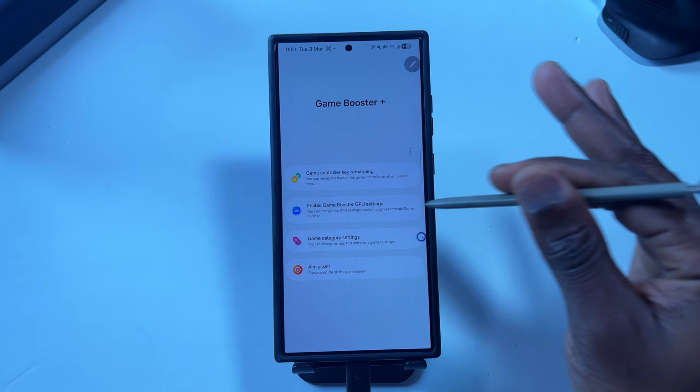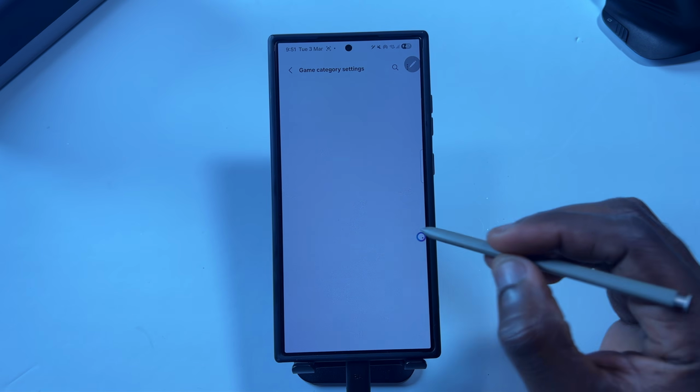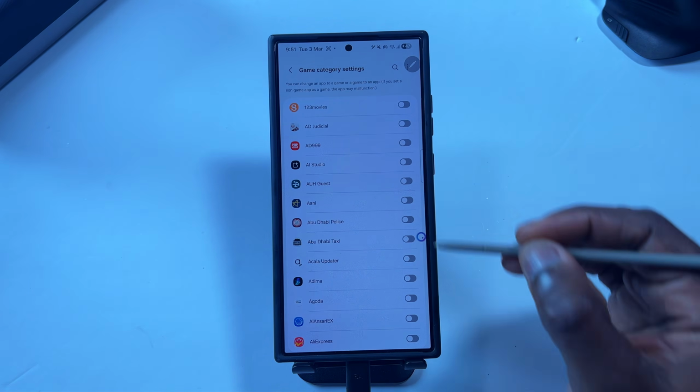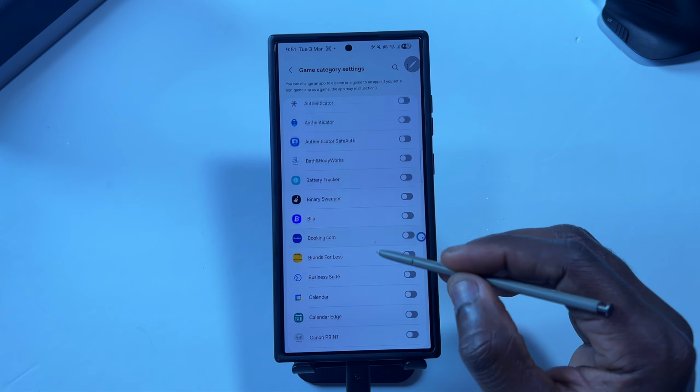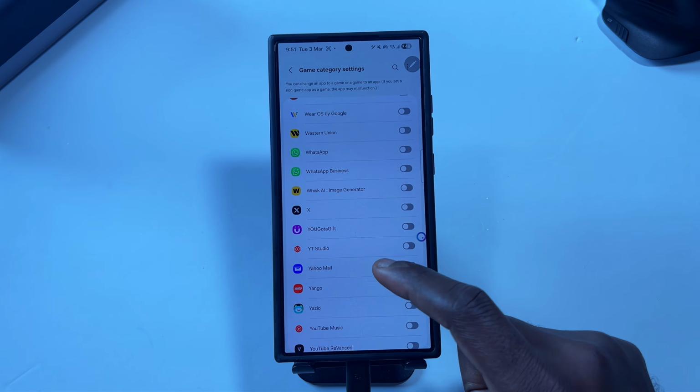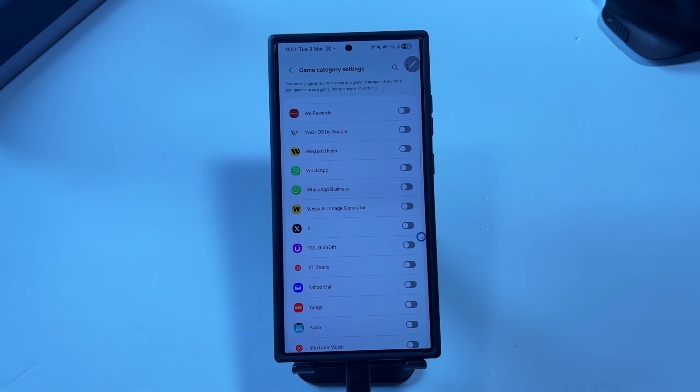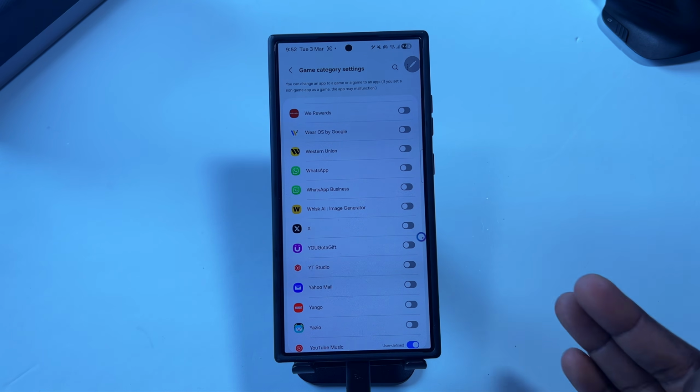All right, so I'll show you here. Once you're inside here, you can come here to game category settings, and then here you'll be greeted with all the applications, and then you're going to toggle on which ones are games. So for example, let's say I'm listening to loads of music and that's the activity I'm doing. I can select that and it says user defined. Okay, so this way it's defined as a game to my device.